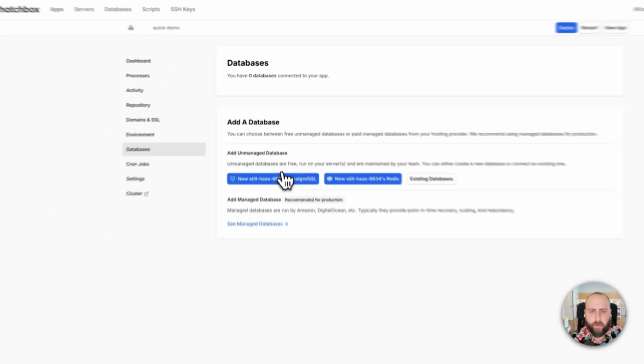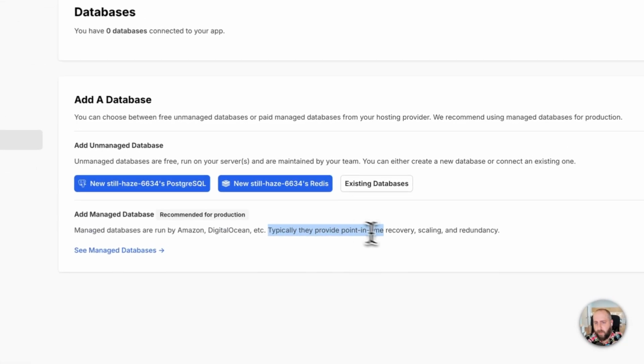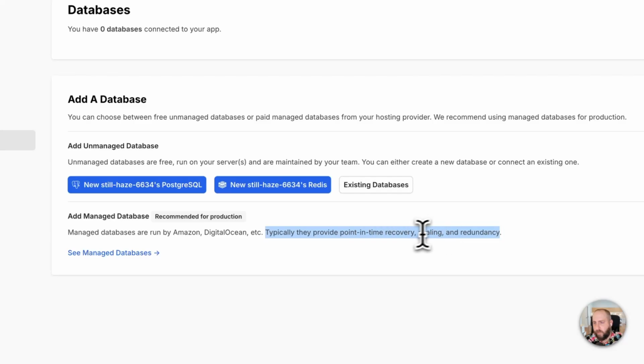While we're waiting, Hatchbox has unmanaged databases included automatically. Fantastic. Presumably, yes, these would be running on Hetzner in this case. So you can click a button and add a database, and it's running on the same server. It's just unmanaged, and from a backups perspective, using a separate one gives you point in time recovery, more easily scaled, that kind of thing.